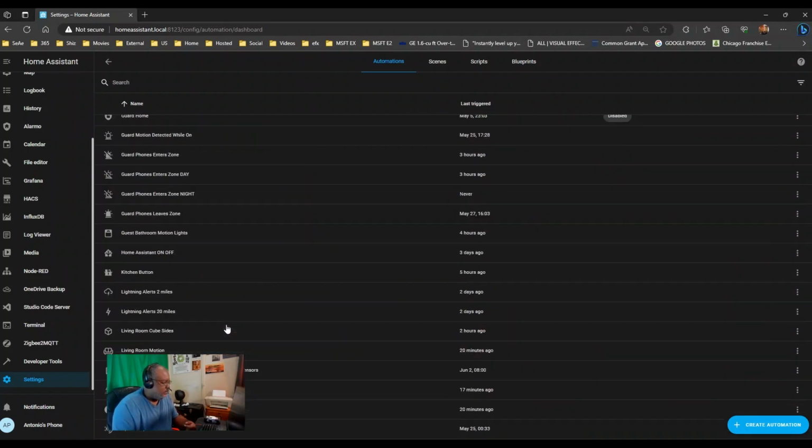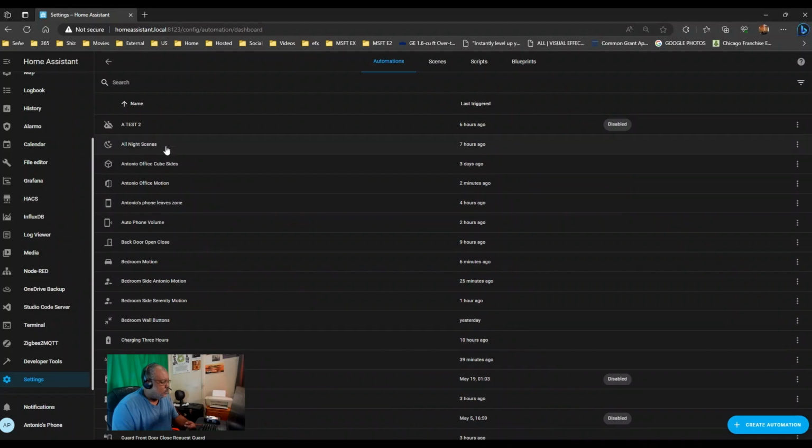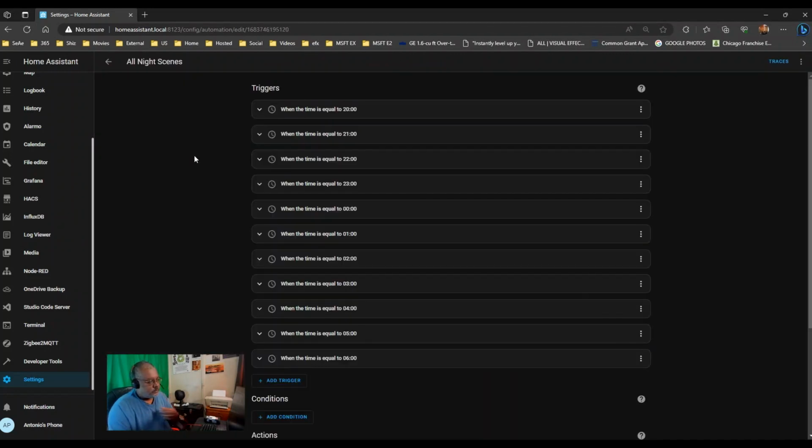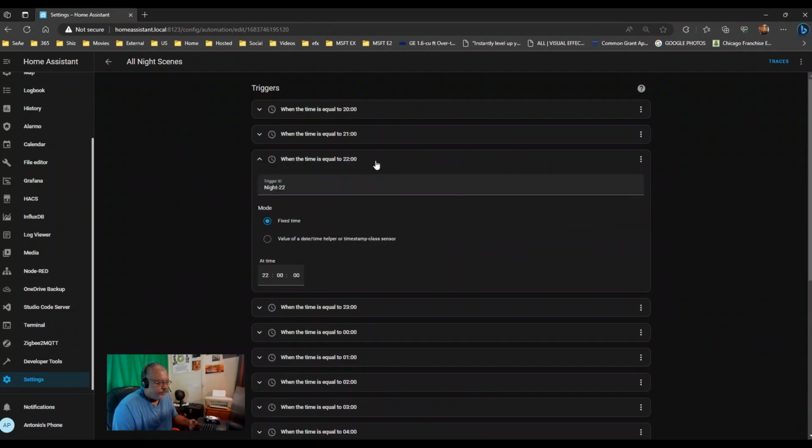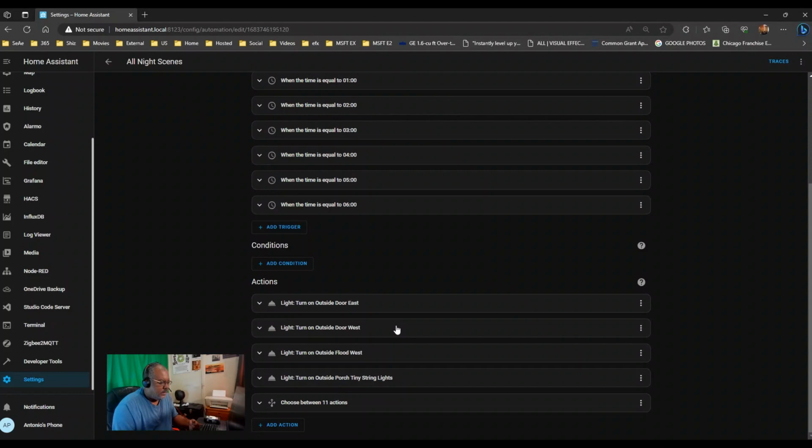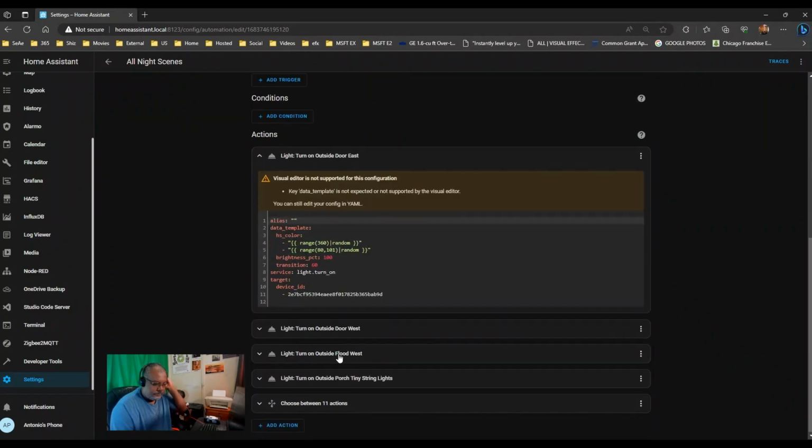So let's see here. I'm going to go to all night scenes. Now, as you can see here, I have set from 8 o'clock till 6 o'clock in the morning where the outside lights will run every single hour. And down here, I have where the outside lights will change to that certain color right on the dot. And I got the string lights, a floodlight, a door west, and a door east. So let's expand all these.